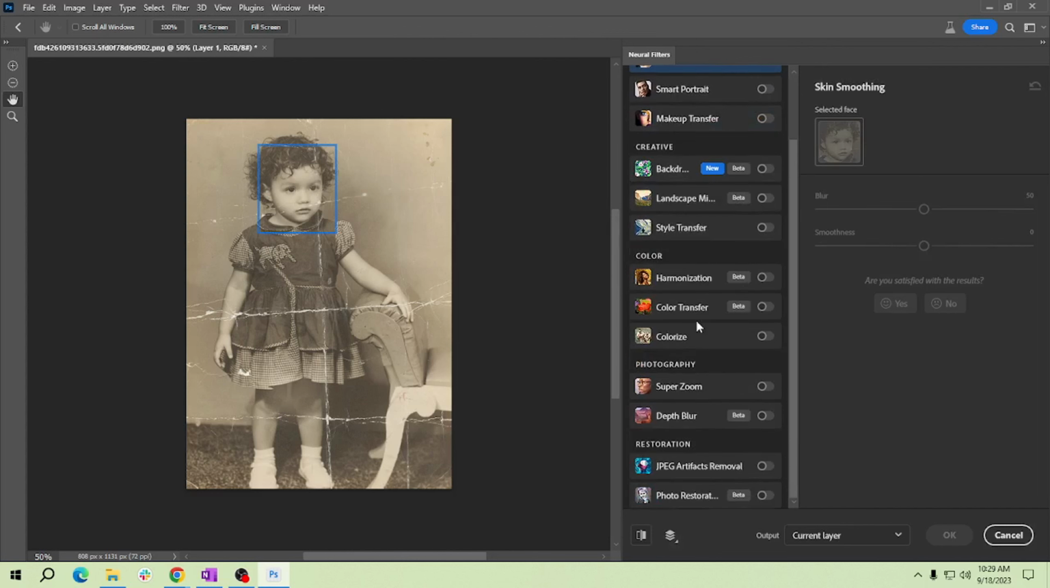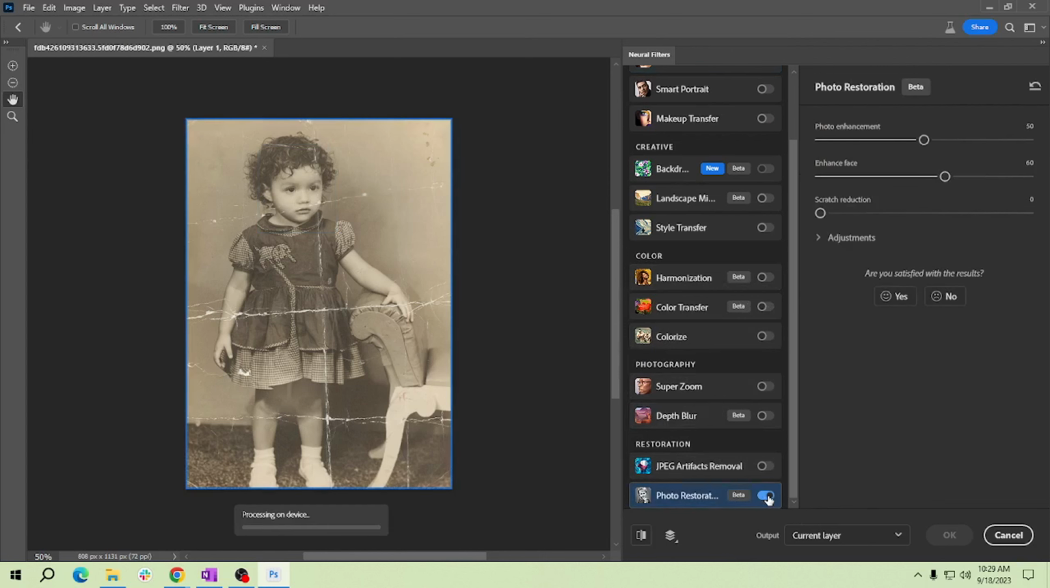Now locate the photo restoration, just scroll down and click the toggle switch. So we will need to adjust the scratch reduction. So for example, we will adjust it to 35, and then we will wait until the processing on device is finished.